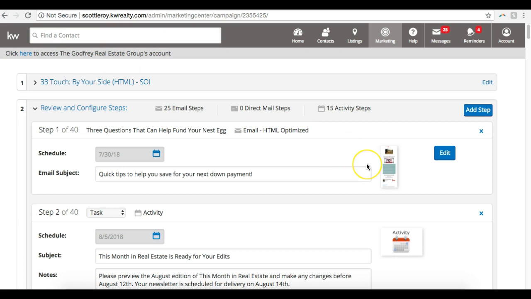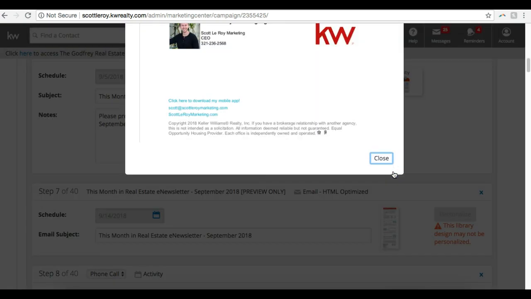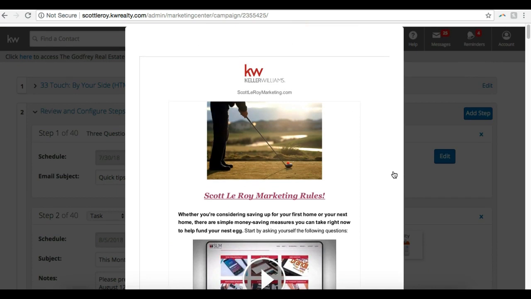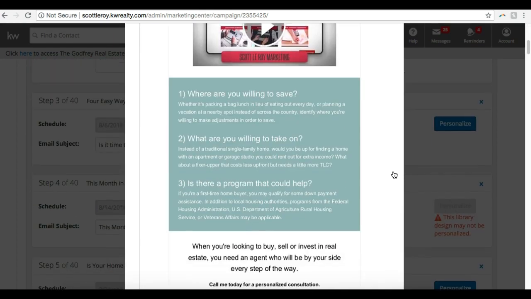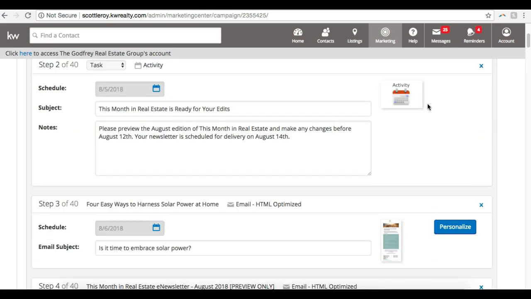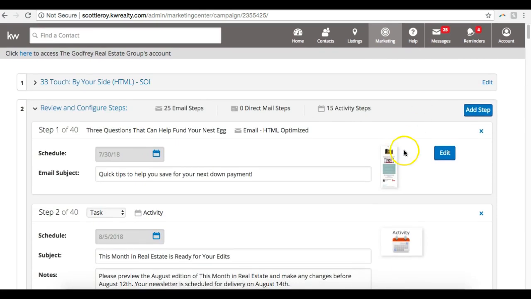So now when we go back to step 2, we're looking at those campaign steps. If we click on the little thumbnail, we can see that this has updated and added in our changes. So that looks good to go. I'll just go through a couple more of these steps really quickly.